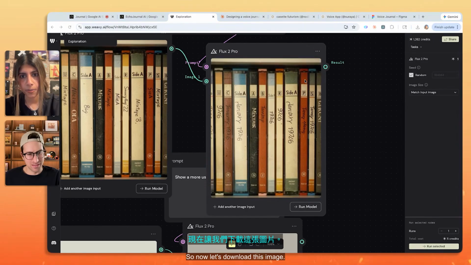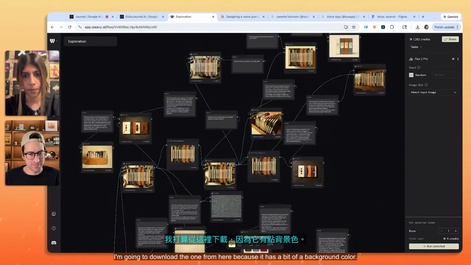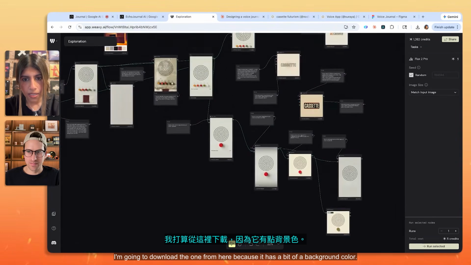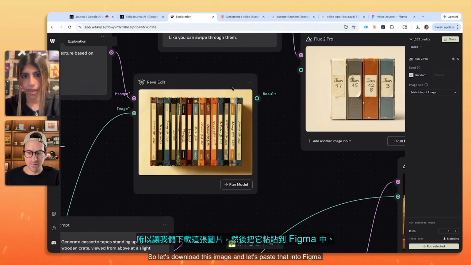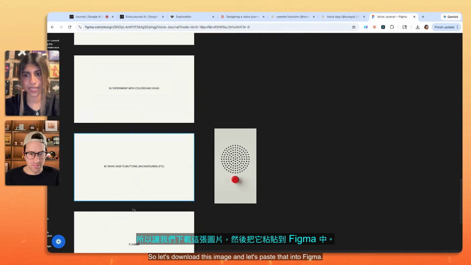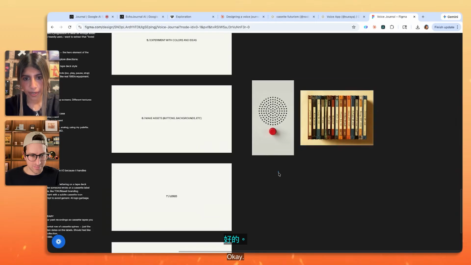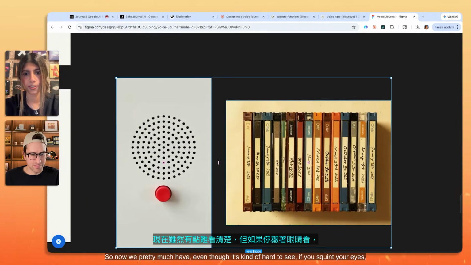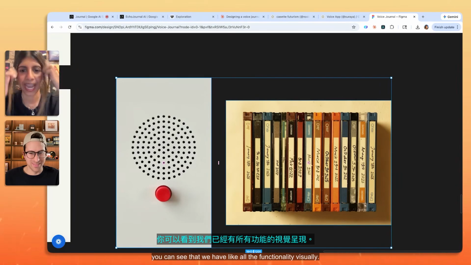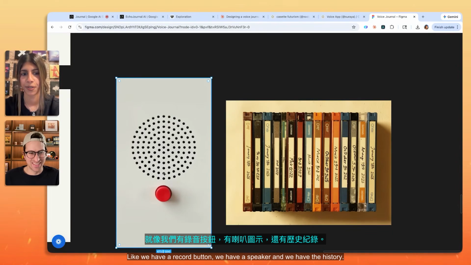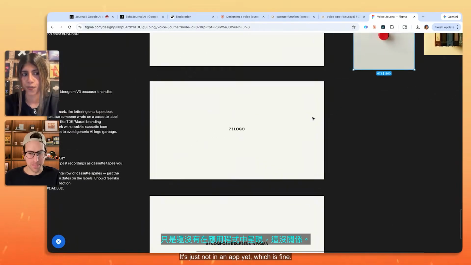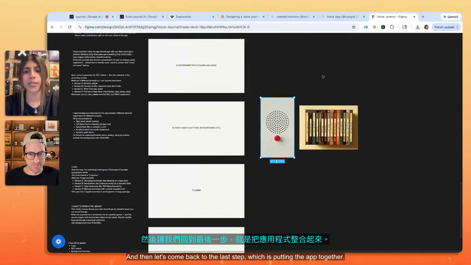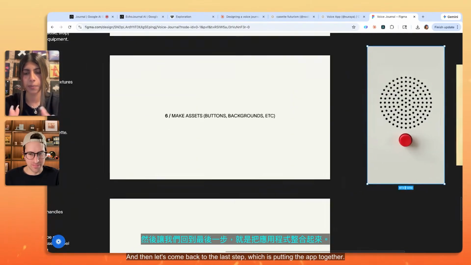So now let's download this image. I'm going to download the one from here because it has a bit of a background color I like. Let's paste that into Figma. Okay, we have these two visual references. Even though it's kind of hard to see, if you squint your eyes, we have all the functionality visually: a record button, a speaker, and the history. It's just not in an app yet, which is fine. Let's do the logo, and then let's come back to the last step, which is putting the app together.